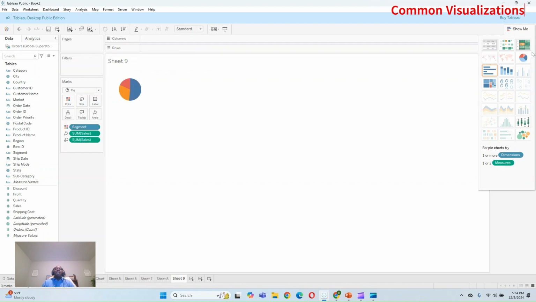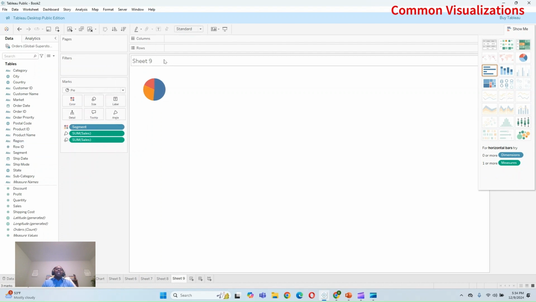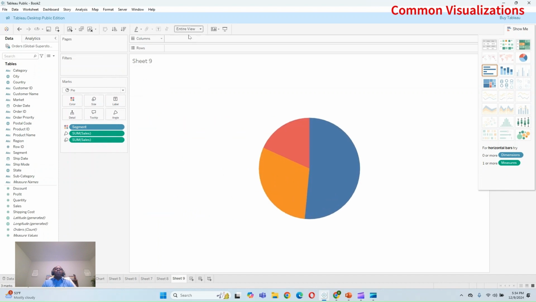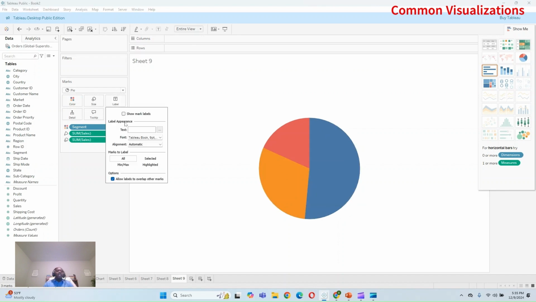Now, when I hit pie chart, segment is pushed to color here. Pie charts are one of the charts in Tableau that you can build without having anything on columns or rows. And you can then go ahead and put your labels. Now, since we're here, let's go ahead and do what we call a donut chart. A donut chart is just another way of presenting data in a pie chart.